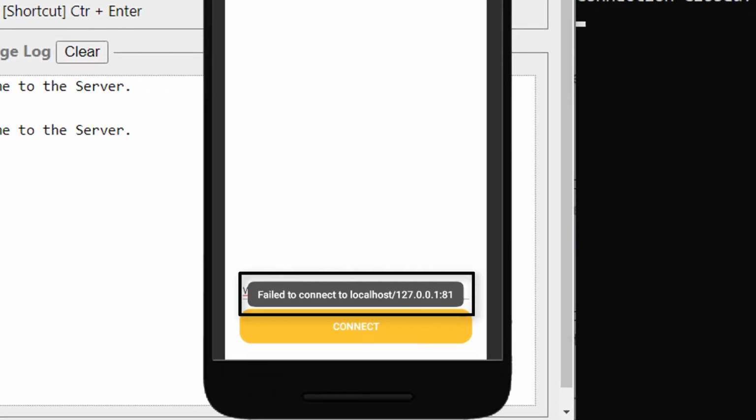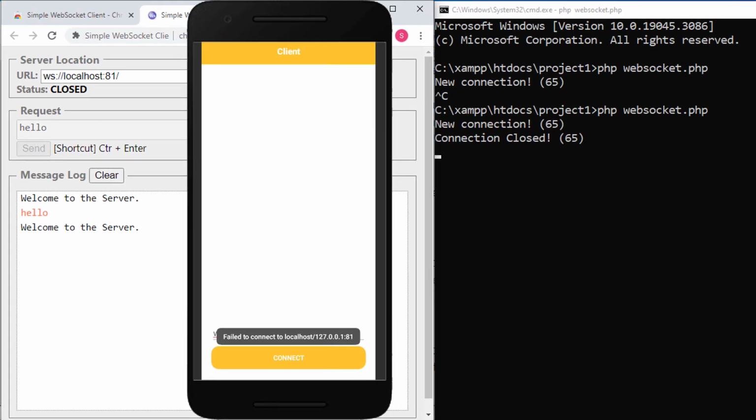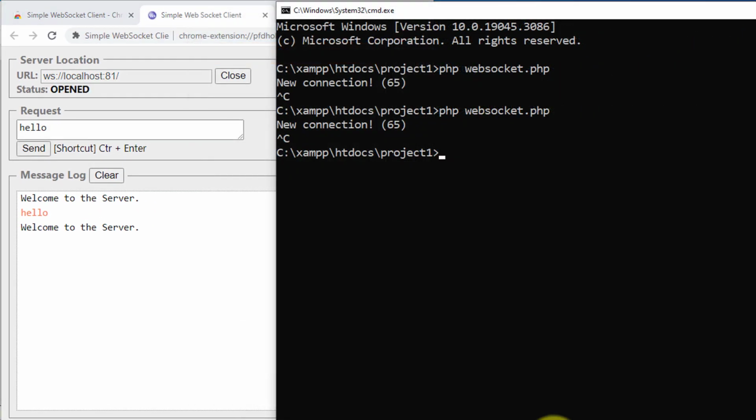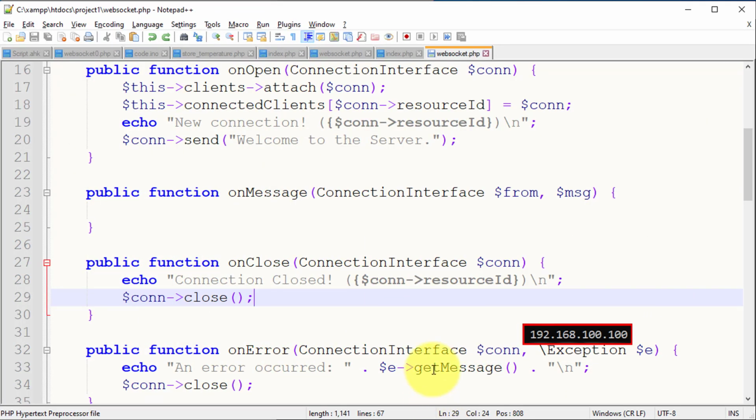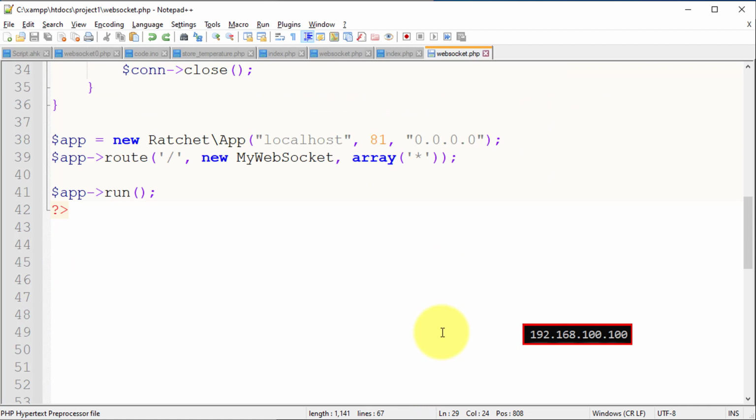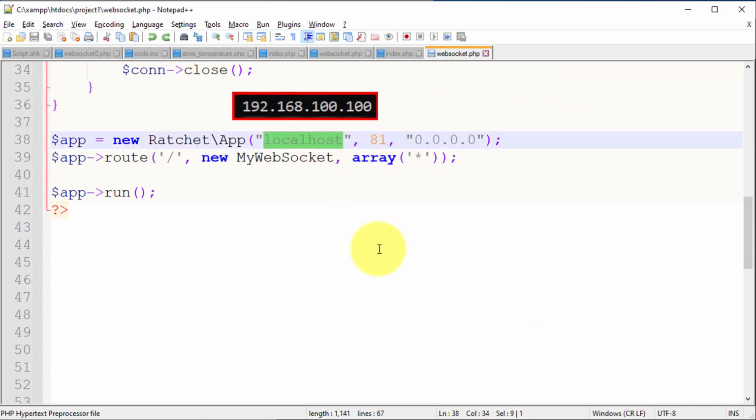But here you can see, the client has failed to connect to the WebSocket server. This is because accessing the localhost from the network is not possible. To successfully access the server, you will need the IP address of the computer. To obtain the IP address of the computer, you can execute the ipconfig command in the command line interface. Here is the IP address of the computer. And I will use this IP address in the WebSocket server code, instead of using the localhost. This way you will be able to access the server from any device connected to the same network.